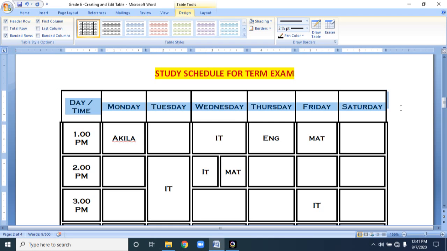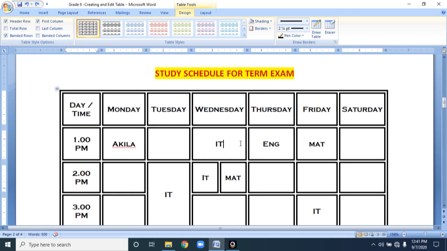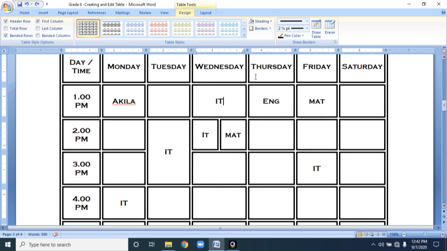So either you can apply border and shading to the entire table, or else to the entire row or column, or even a cell you can also do borders and shading. Okay, and the second one is shading. Now I am going to use shading for different subjects. For example, here I am having IT, English, Maths. So I want all the IT subjects to be shaded with different colors.